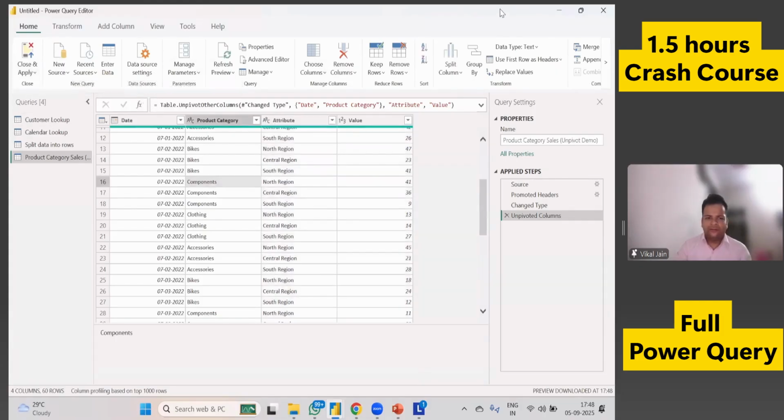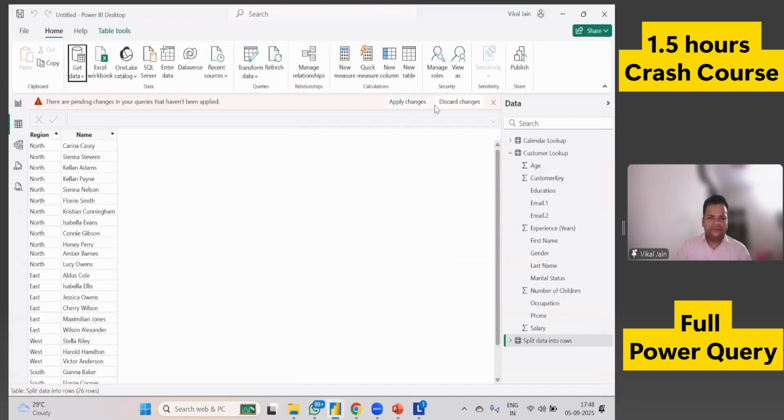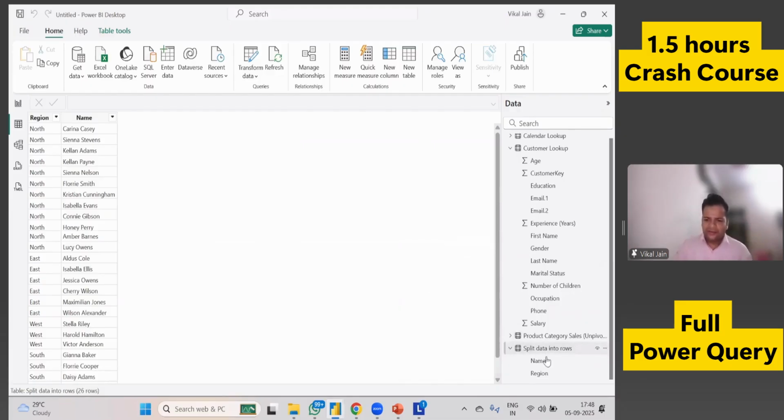Why is it not closing? So here I have closed this. Refresh, apply changes. Now you can see sometimes it generates some errors because of the data set. And you will see here we have split data and here we have unpivot data.